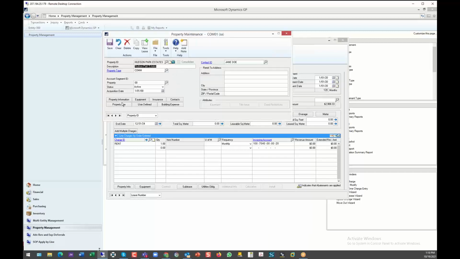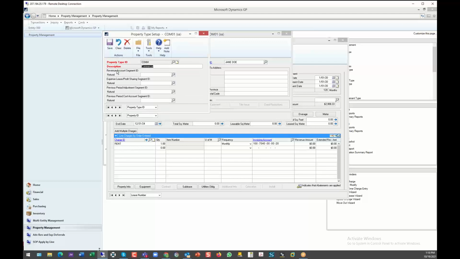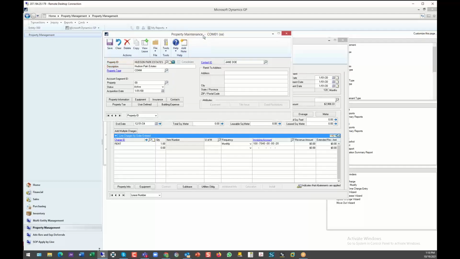If I open up this property ID, you'll notice I can put an address to it. I can say, do I want a particular segment in the chart of accounts to be represented by this property ID, or to represent this property ID? When did I buy it? Is it active? What kind of property is it? I've got commercial listed here, but it can be any kind of property that you want to set.